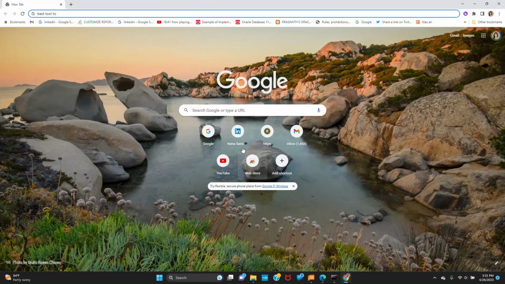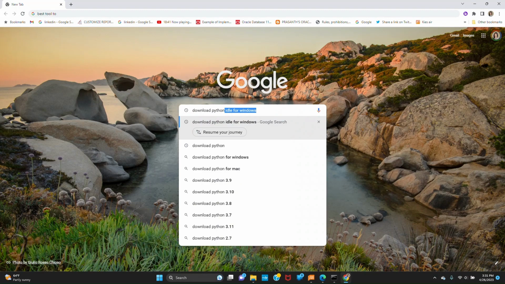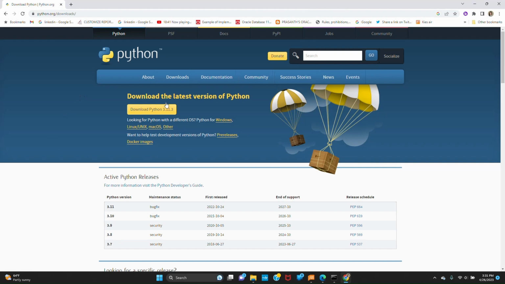You need to go to your Chrome and then you would say download Python. The very first link you would see is from the Python company itself. So we'll say download Python and it's going to give you this yellow big button, which is mostly the latest version. And it also tells you which kind of laptop this is for. I have Windows, so I'm going to choose this.